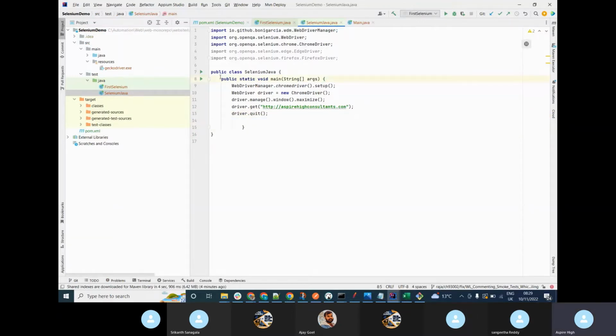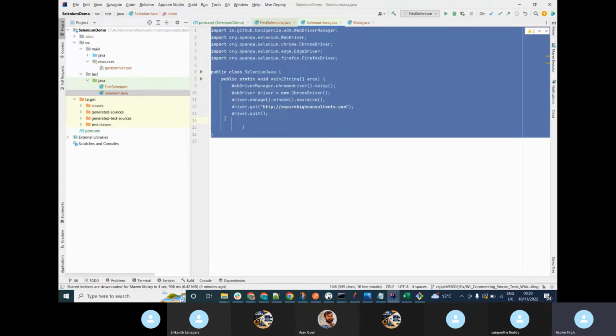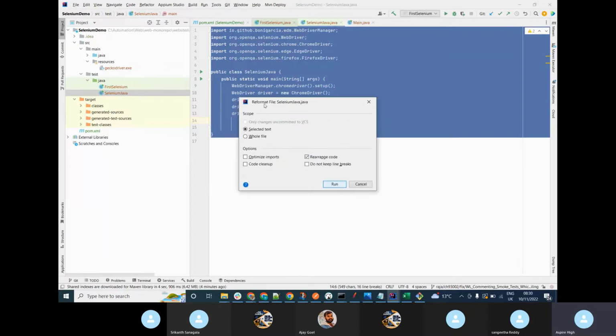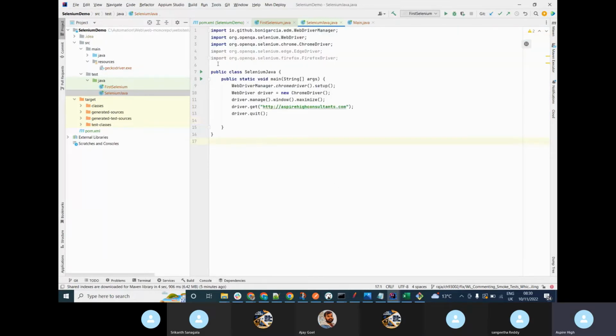To align the code, you need to select Control A. Proper alignment of the code should be there. So Control A, you are going to select all the code. Then Control Shift Alt L. This window will open. Select the rearrange code option, then run. See, automatically the code will be in the right format. You need to note it down.